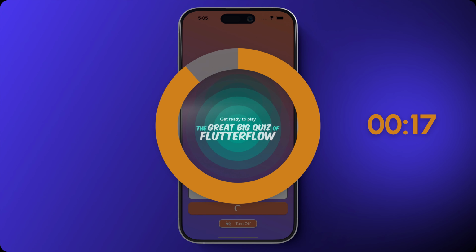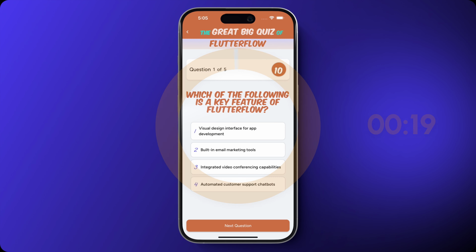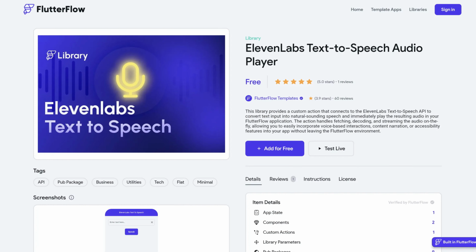So I've removed that ElevenLabs generation from our build ship workflow and instead I'm going to use a nifty library from Marketplace called ElevenLabs Text-to-Speech. This is an insanely easy library to implement in Flutterflow that gives us that instant intro experience.